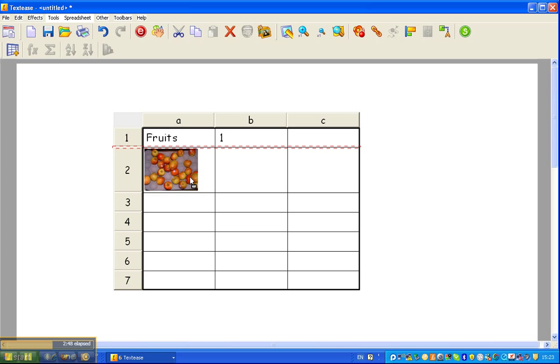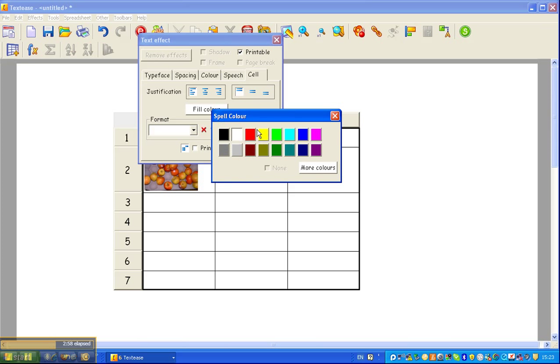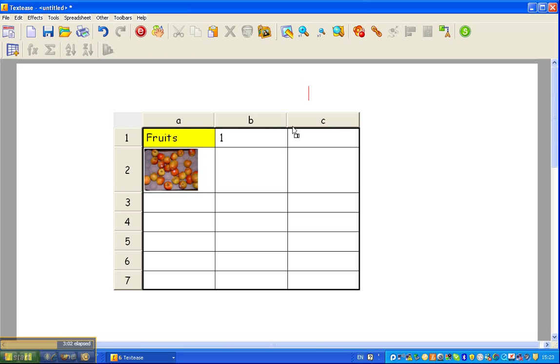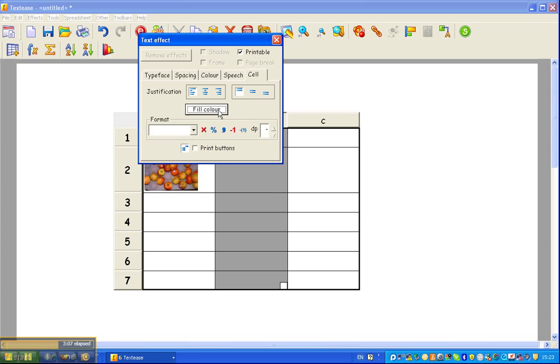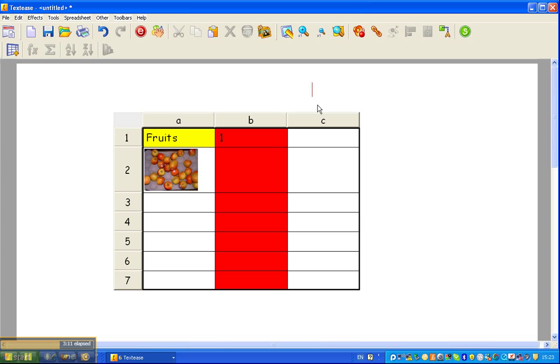So I'm going to change the format of this cell. If you click in a cell and go to E for effects, you've got a new tab called cell, and in that you can change the cell color. We make that yellow, and there you go. We could do that to the entire cells in one column by going there again, and we can have a fill color there which is red, and there we are, that's all red. So either individual or all cells.